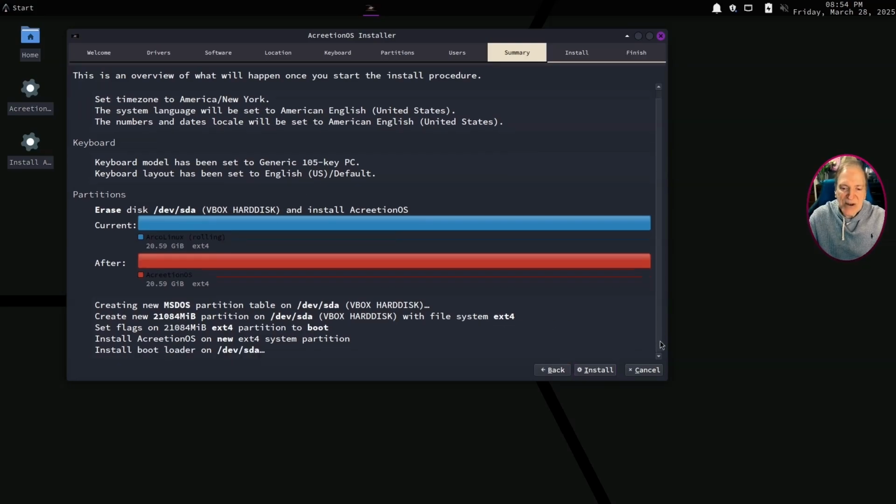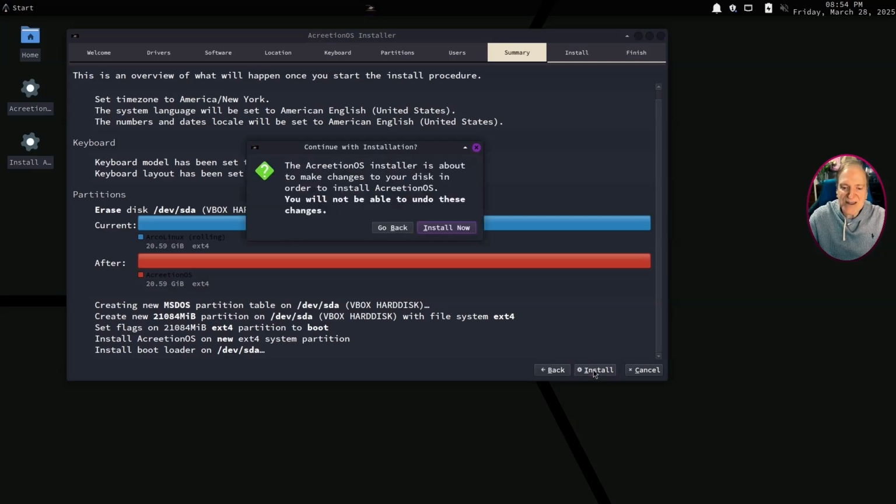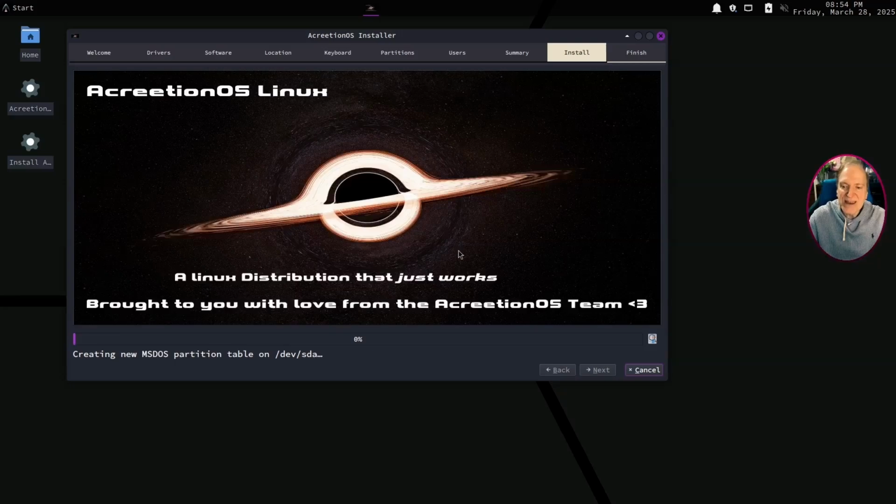Excellent. So here we got a summary, and I'm all good with that. That's just kind of everything that we did. And so I'm going to hit install now. That's a reminder that it's going to erase all your data, just in case you didn't know that. And so now we're off.